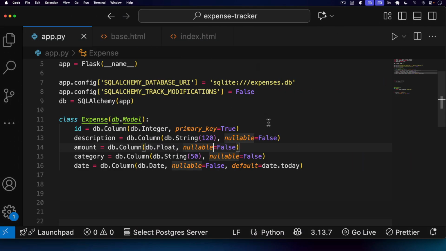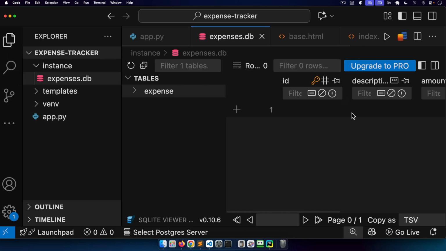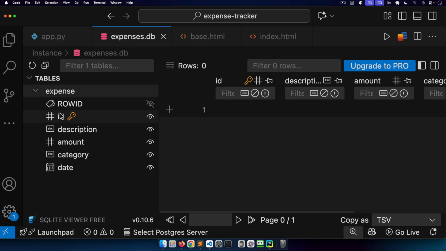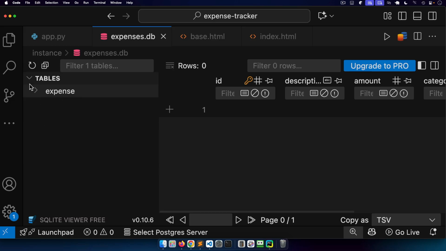All righty. Let's go ahead and check our database real quick. We can double click on that. This is the SQL viewer I'm using to view the SQLite database. As you can see, all the stuff is right here: the expense model or the table, description, the amount, category, and the date. You should have that working as well.